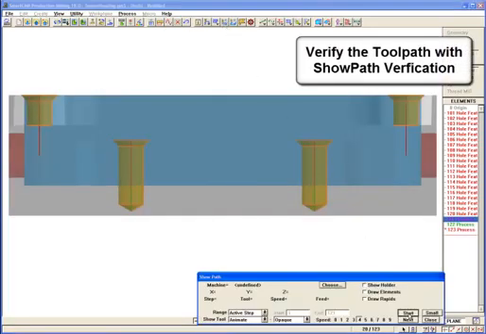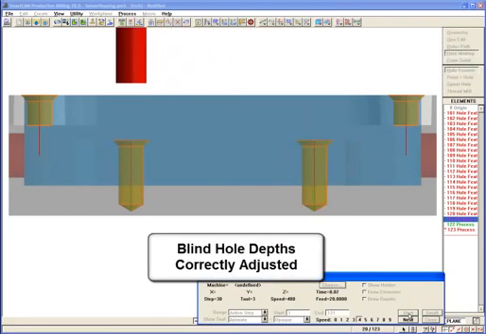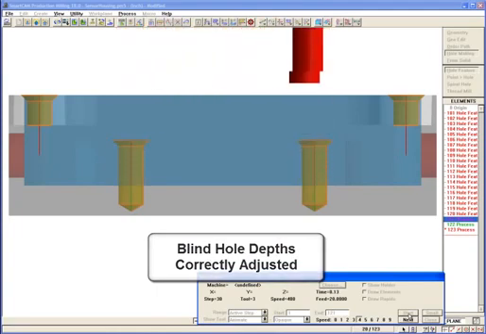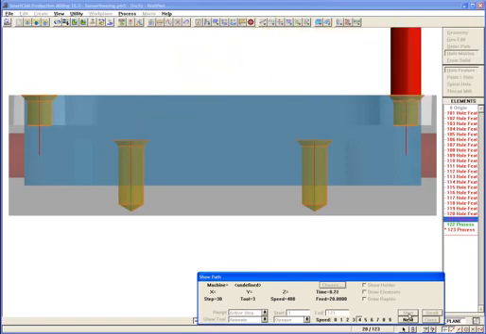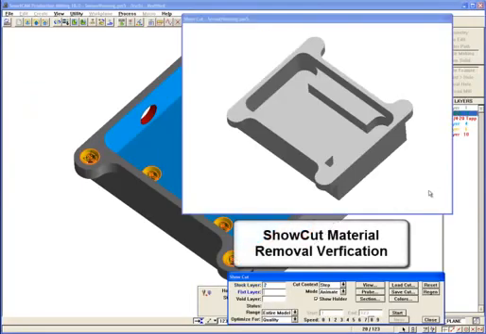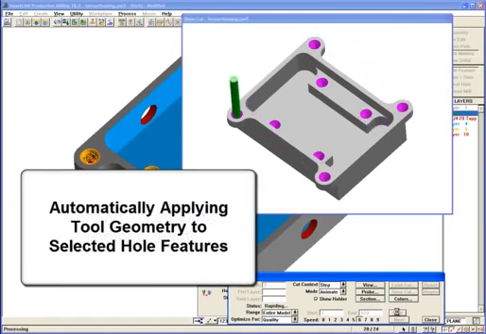We'll view the tapping toolpath with show path. We see that SmartCAM has correctly adjusted the blind hole depths to prevent the tap from bottoming. And the through holes have the additional clearance we specified. The new feature-based hole-making process makes it extremely easy to create hole-making toolpath by automatically applying the active step tool geometry to the selected hole features.